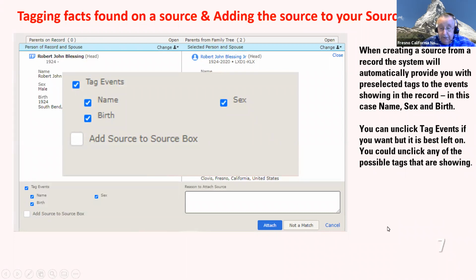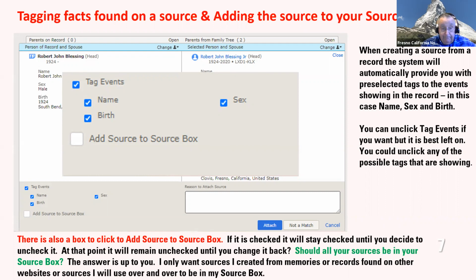And we'll talk about that a little bit later. Now, like I said, you can unclick the tagging box if you want, but it's best to be left on. There's also a box to add the source to the source box. And this, like I've said, is optional. You don't have to do it. And I would recommend that you at least put in the source box any sources that you create from scratch, because those sources you definitely want to have access to.